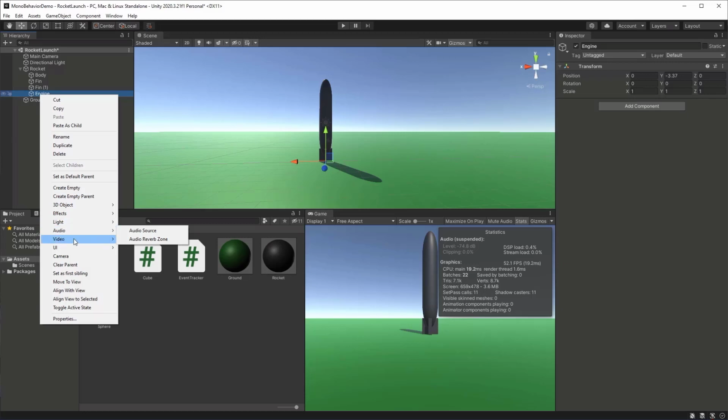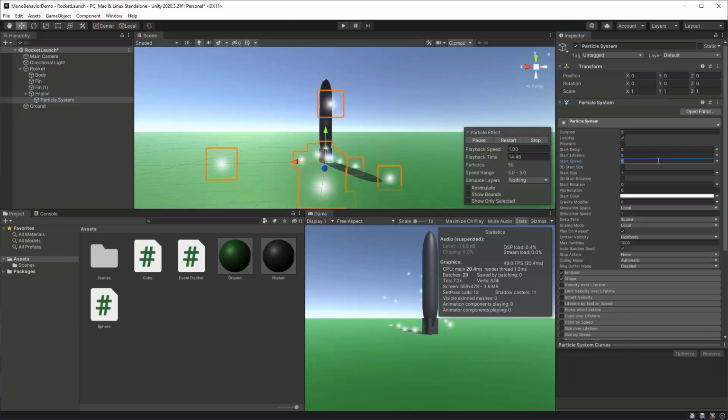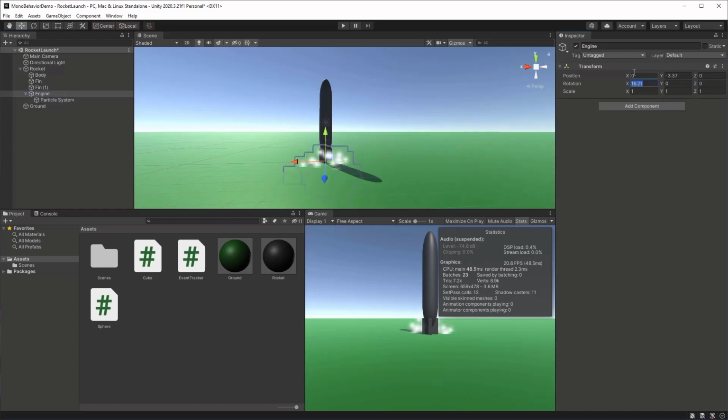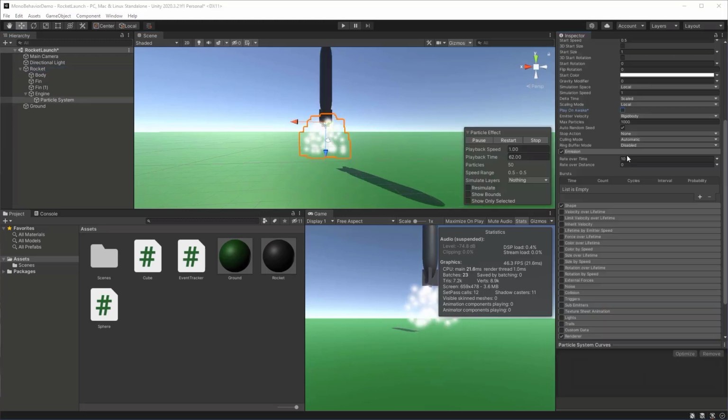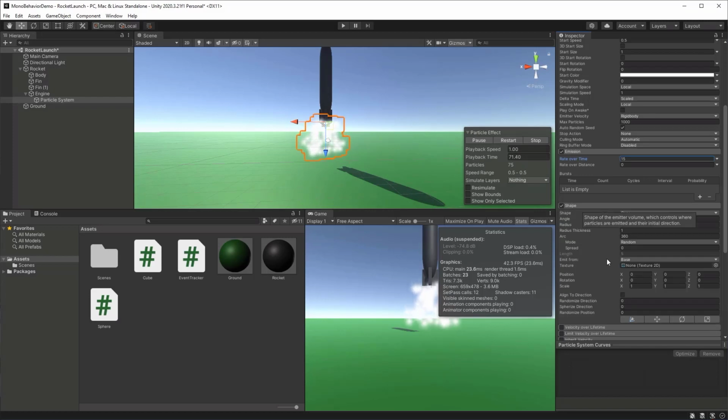I'm going to add a particle system. Okay, let's slow down the start speed a little bit, 0.5, and then I'm going to rotate the engine 90 degrees. Let's lift the rocket up so I can see what I'm working with. Alright, let's give it a 15 rate over time, and then the shape, cone. Make it much, much thinner.